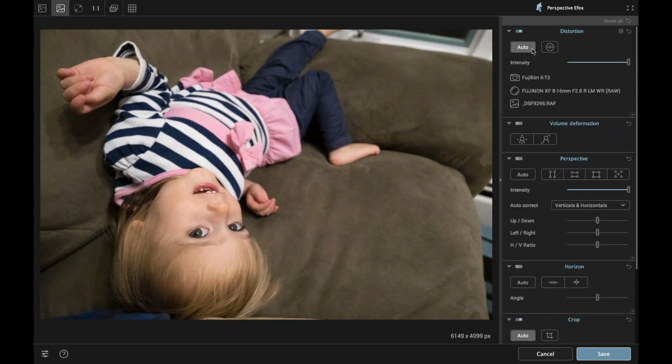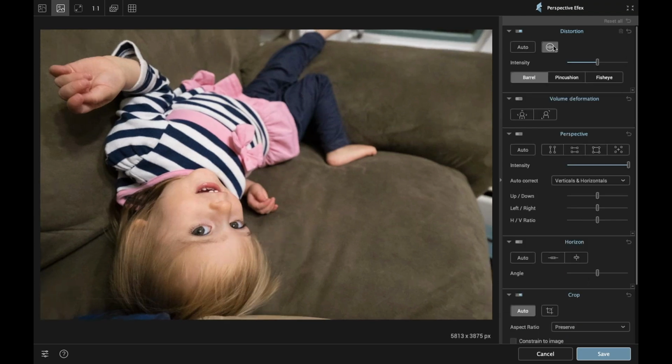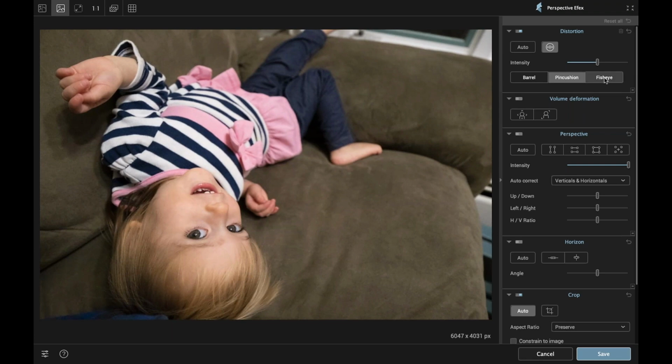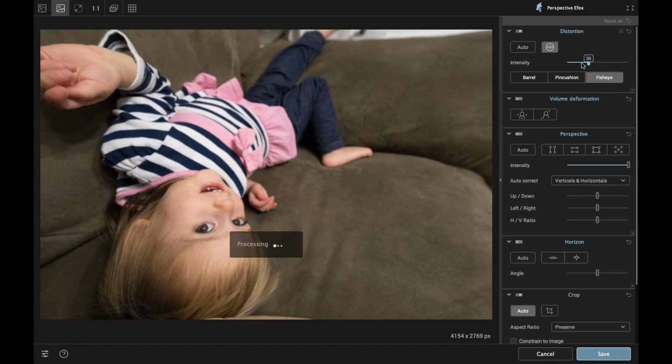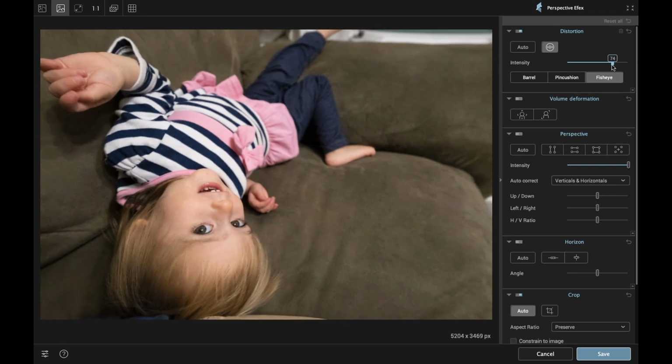But if for some reason you do want to or need to work manually, because you could work in a sort of creative fashion here, you can click on the manual button, and then you can correct for barrel distortion, pincushion distortion, fisheye distortion, and you can turn the intensity up and down, right?